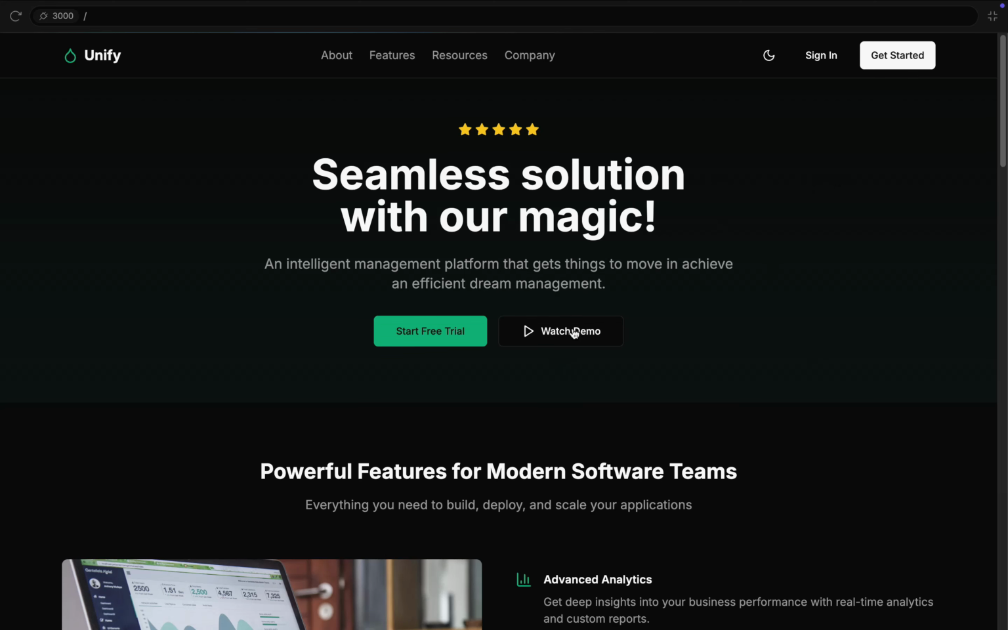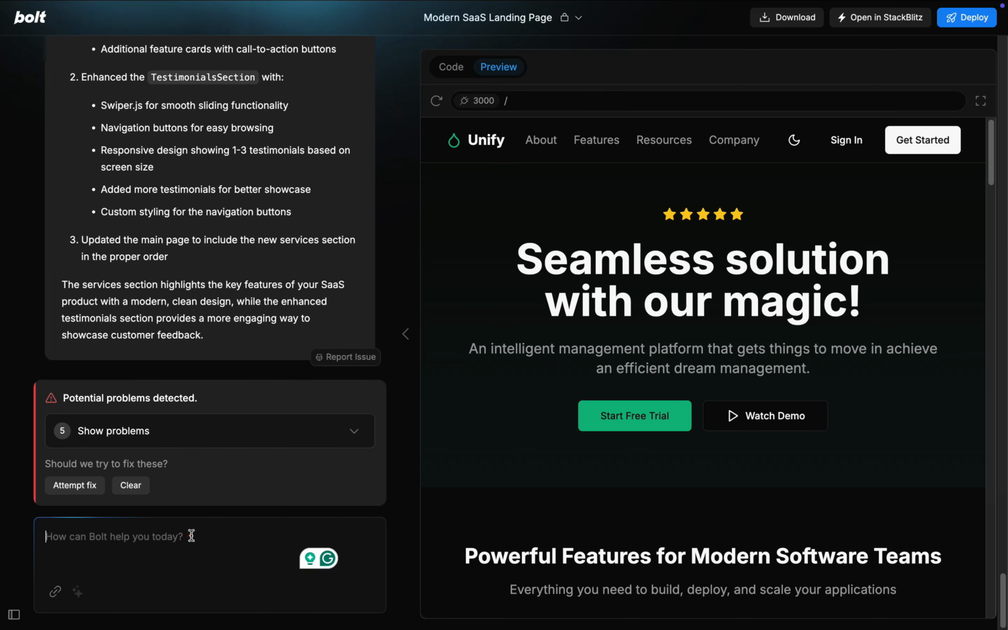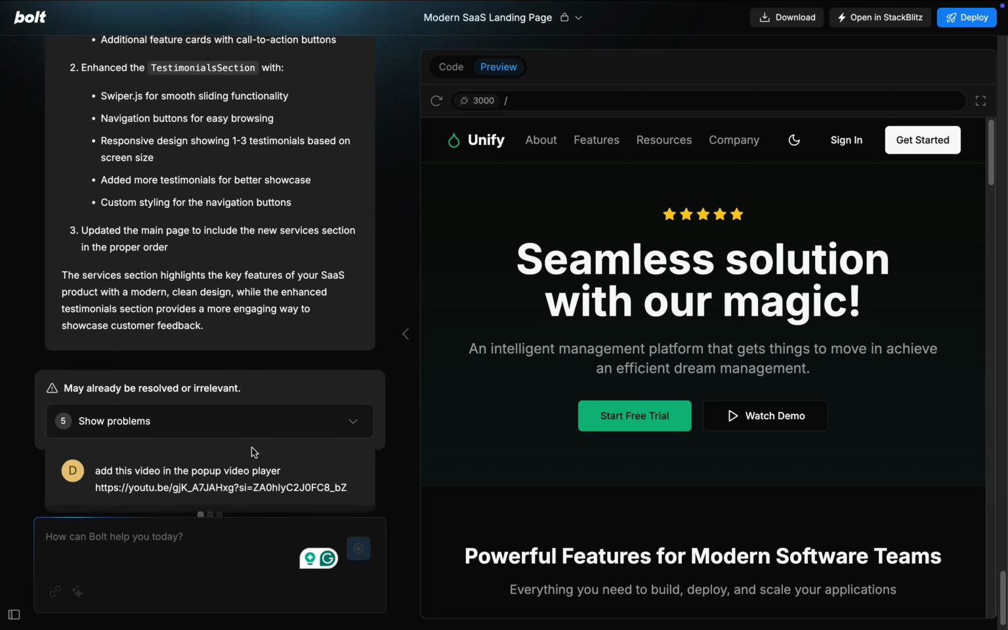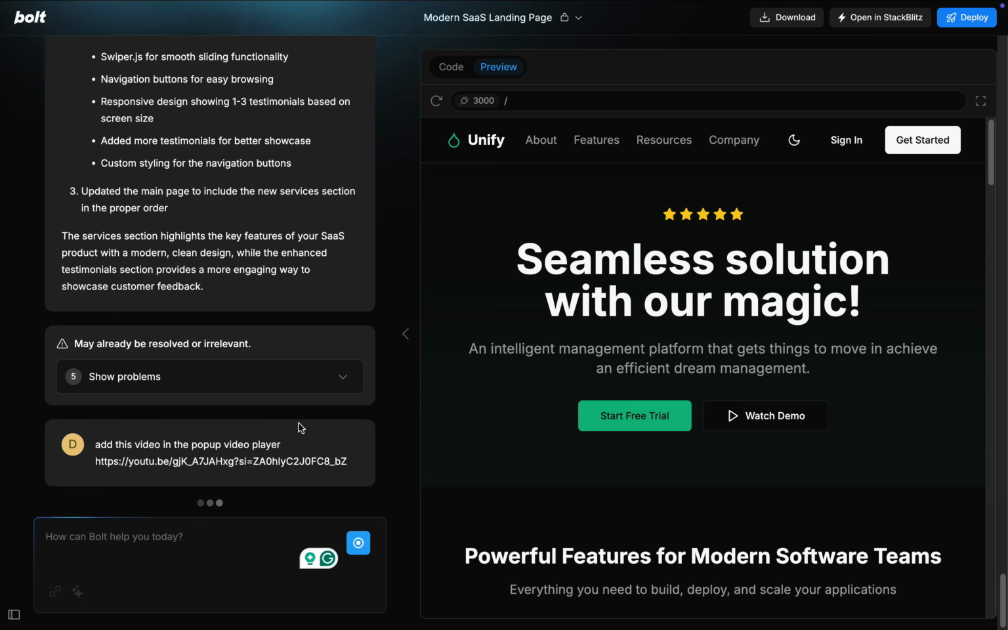Now what I want to do is add a YouTube video of mine. So I'll simply come back here. I'll simply minimize this one, and here I have the video. So I'll say add this video in the pop-up video player. And let's see what we get this time. It's making the changes. It's going to attach the video, and soon we'll get the code updated.